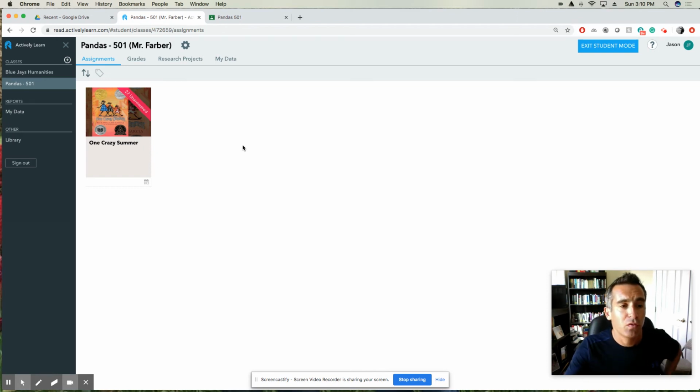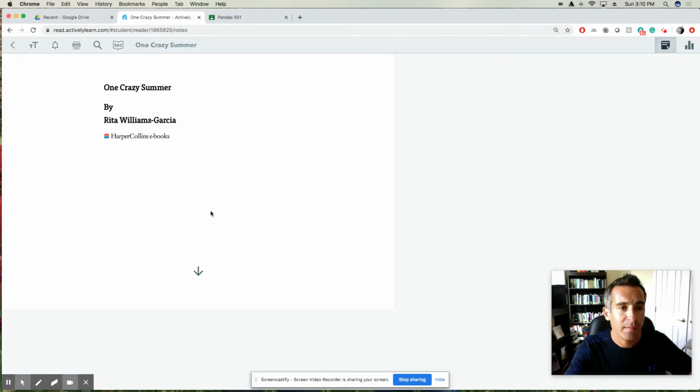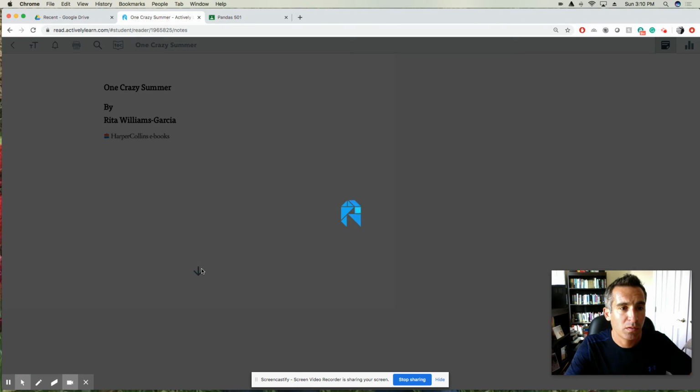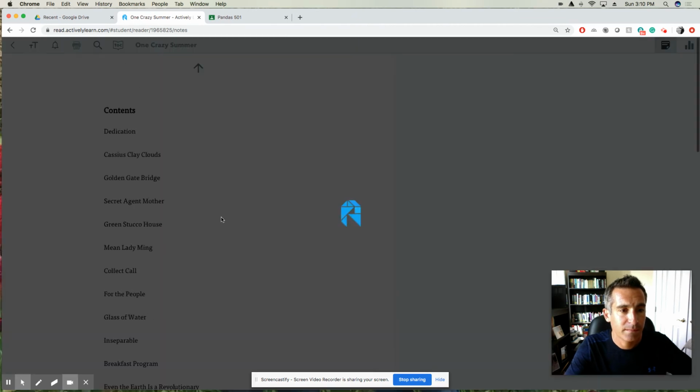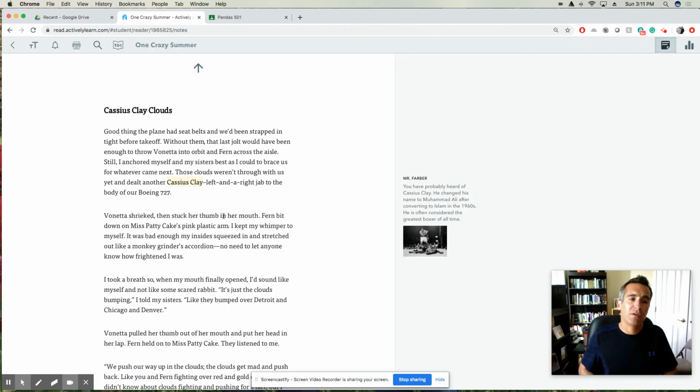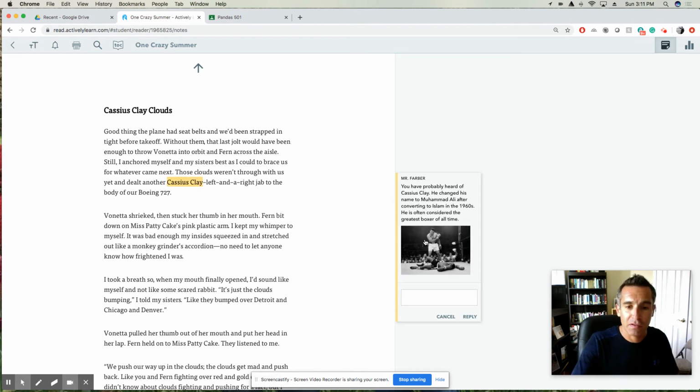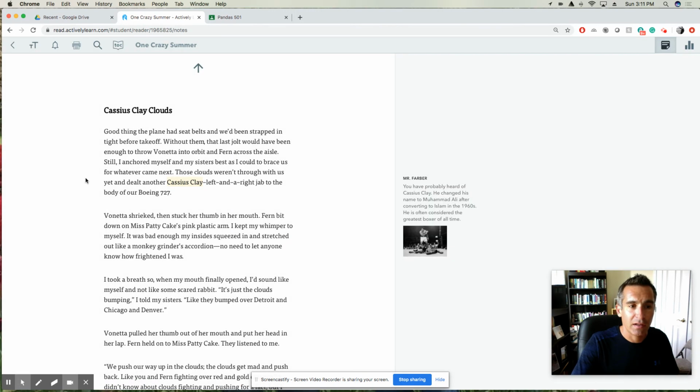It's going to focus on these three sisters and the crazy summer that they had during all of that backdrop. To read a book on this website, Actively Learn, you're just going to click on the assignment and it's just like flipping through a regular book. Here's the dedication. Here's the table of contents. And here's the first chapter, which is titled Cassius Clay Clouds. First of all, as you're reading, you will see that I have put some notes. So if you click on where it says Cassius Clay, you'll see my note here about how Cassius Clay is better known as Muhammad Ali and is considered one of the most famous boxers of all time. You can click on the image and make it larger.